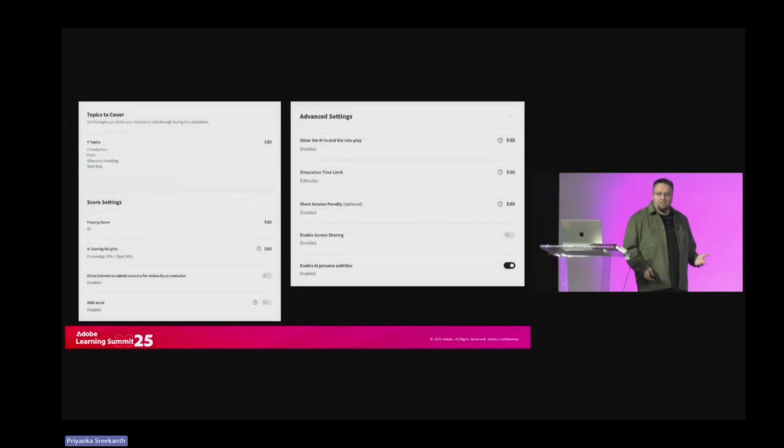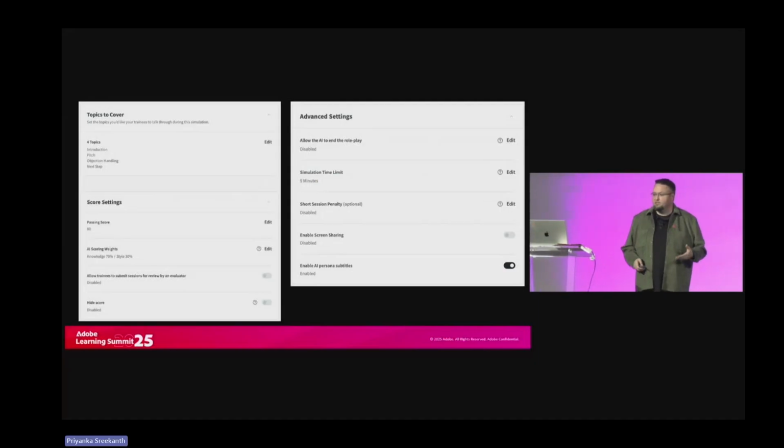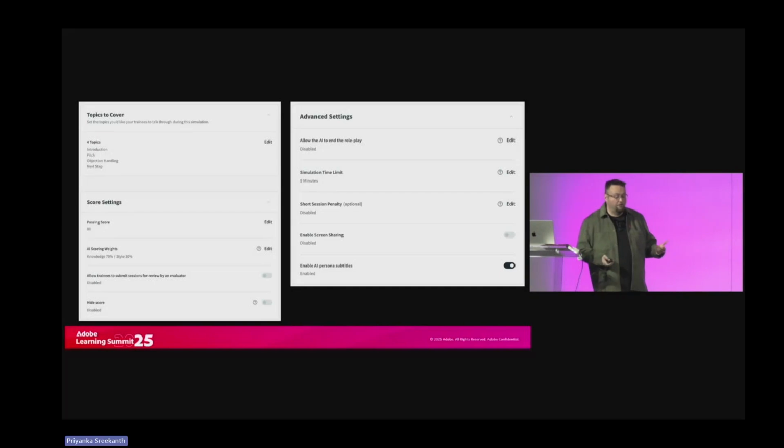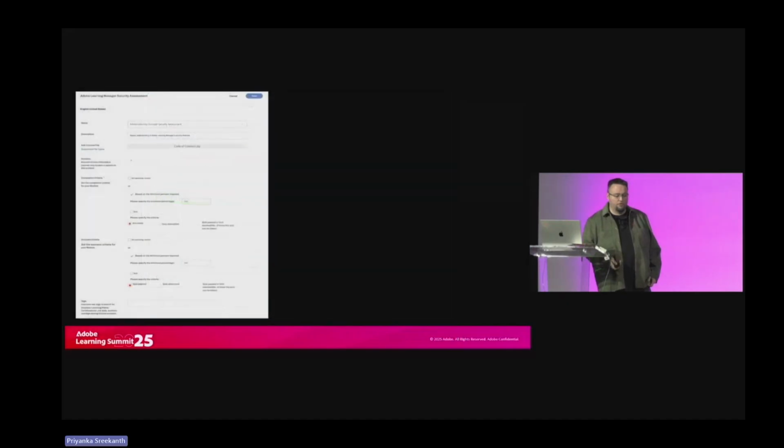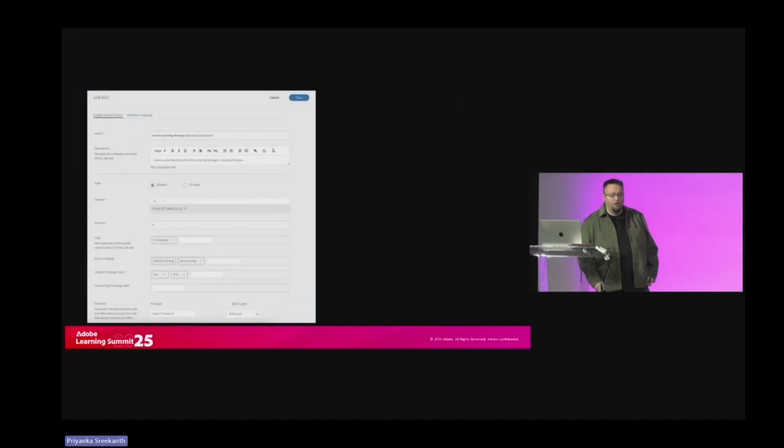Then you can go into the topics that you want to cover. You can set advanced settings like time limits. You can also enable screen sharing, or allow the AI to end the role play for you, like, we're done here. You can also enable the persona subtitles, which I highly recommend turning on. Then you get a chance to review your scenario and publish it. Once it is published, you can use it in any course that you want inside of Adobe Learning Manager.